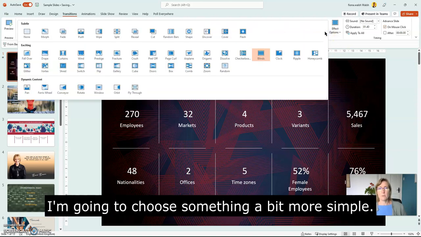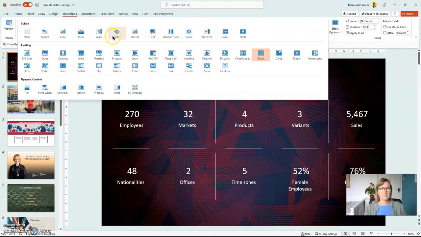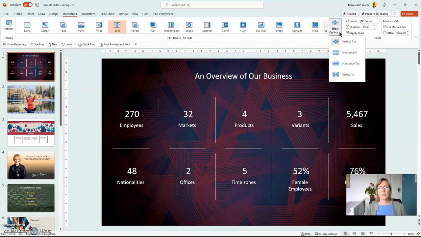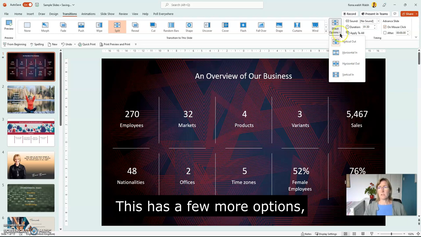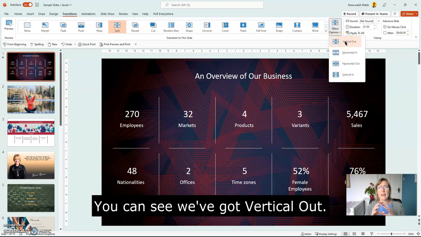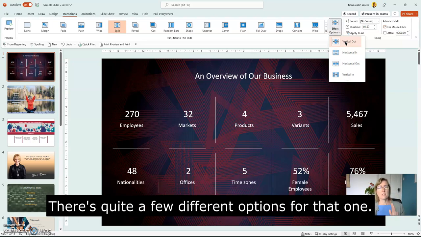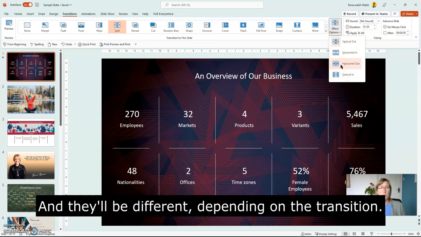I'm going to go for something a little bit more simple. Let's try the split and see what the options are for that one. So for this one, there's a few more options. So you can see we've got vertical out, we've got horizontal in, we've got horizontal out, and we've got vertical in. So you can see there's quite a few different options we've got for that one. And they'll all be different depending on the actual transition.